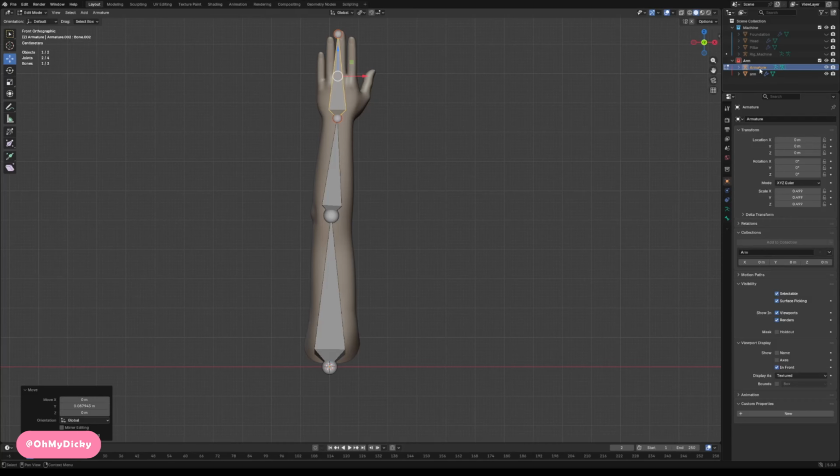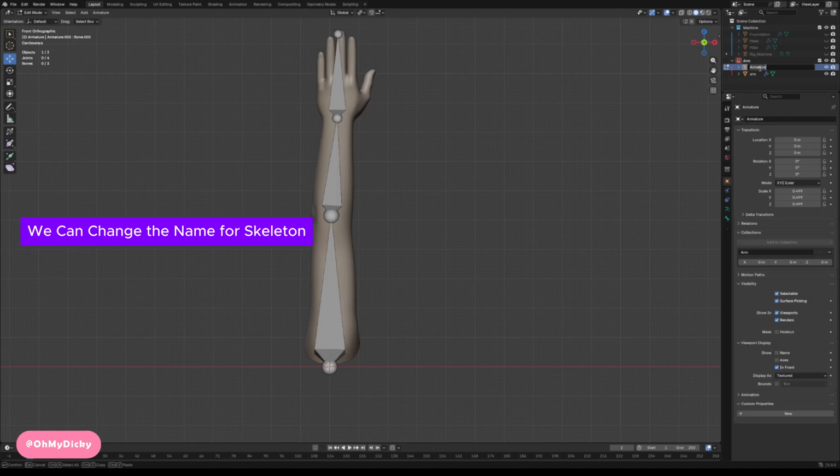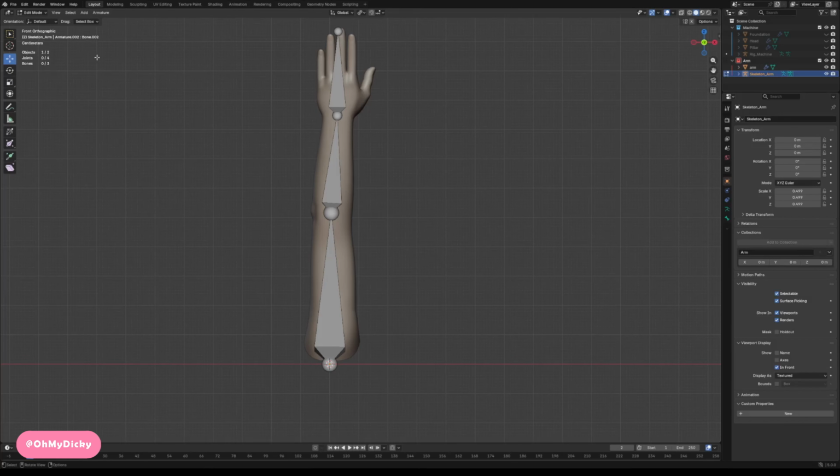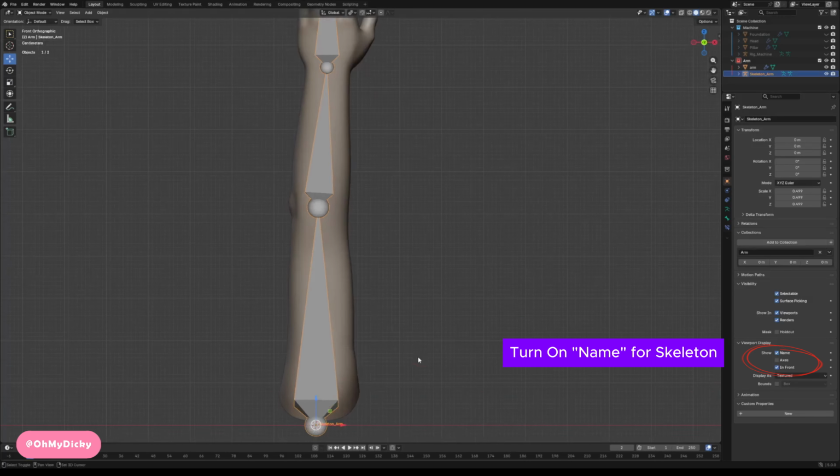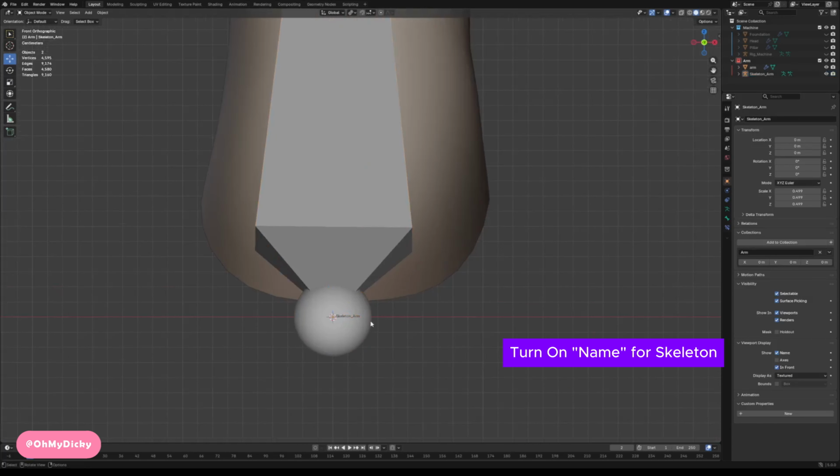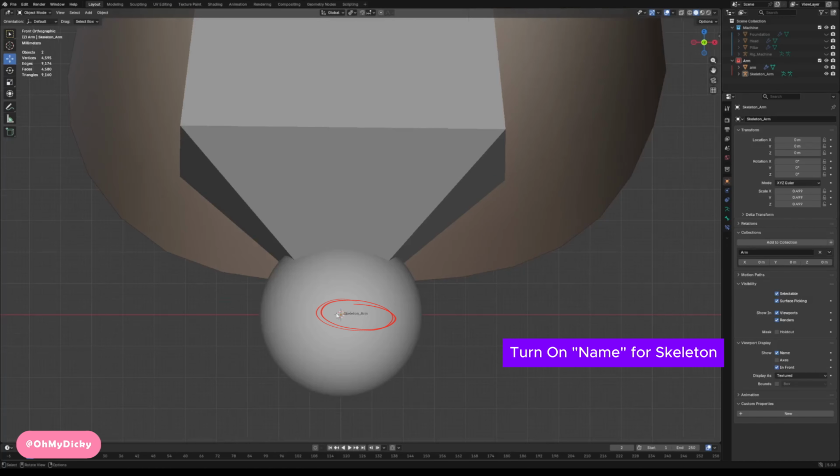Currently, it gives us the default name. So we can double click and rename our bone. You can rename whatever you want. I'm just gonna rename it as skeleton arm. Go back to object mode. We can turn on the name. Now you see the skeleton name. This skeleton name is the name I just renamed.